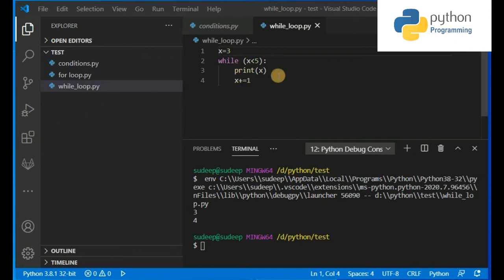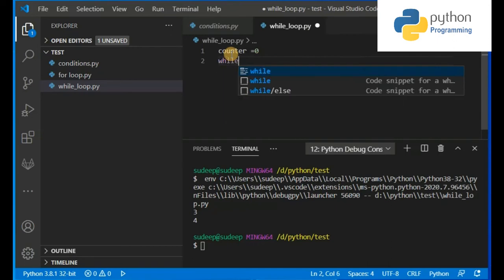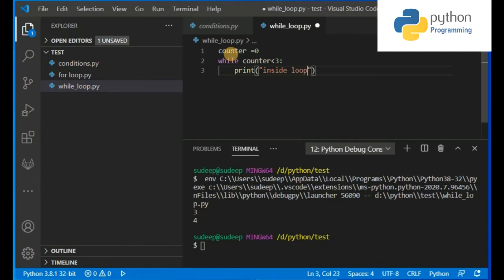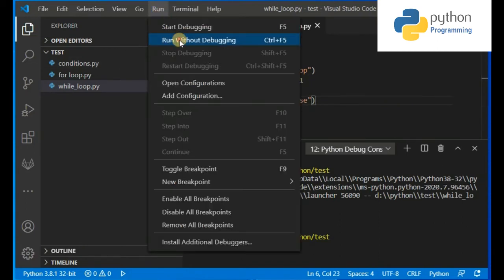Now let's try a while loop with else. Same as in a for loop, the else in a while loop has the same type of execution process. Let's try a simple example. Let's create one counter which is 0, and while the counter is smaller than 3, print inside loop, and increase the counter by 1 in each execution. Then in else, let's print inside else.